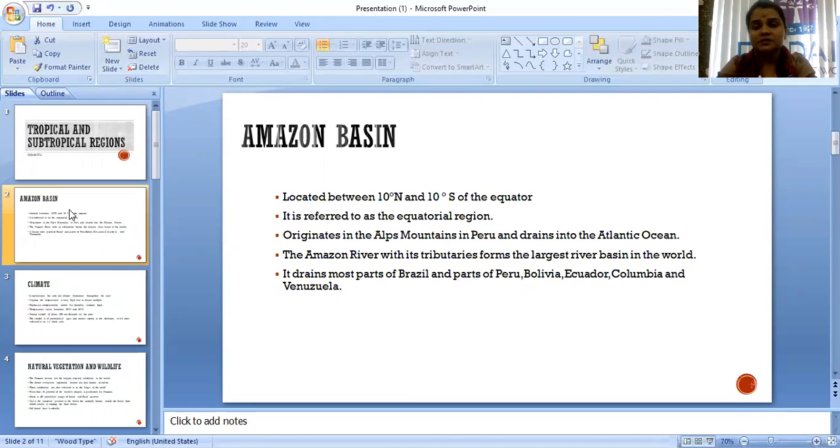The Amazon originates in the Andes mountains in Peru and drains into the Atlantic Ocean. The Amazon River, with its tributaries, forms the largest river basin in the world. It drains most parts of Brazil and parts of Peru, Bolivia, Ecuador, Colombia, and Venezuela.